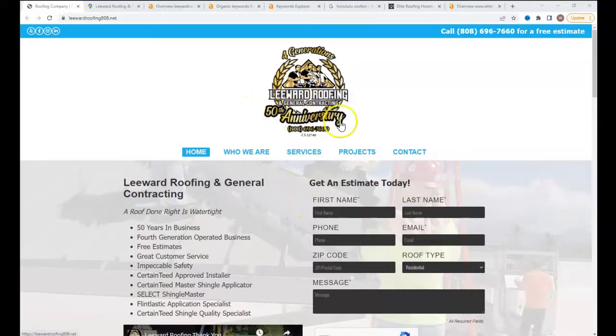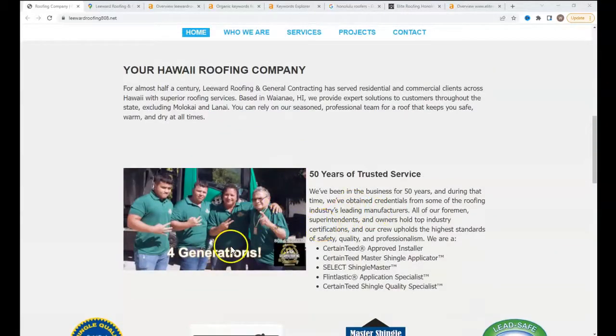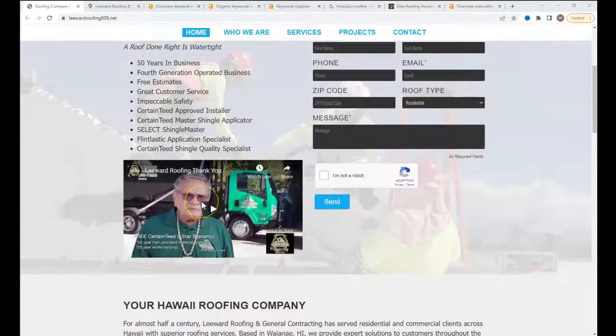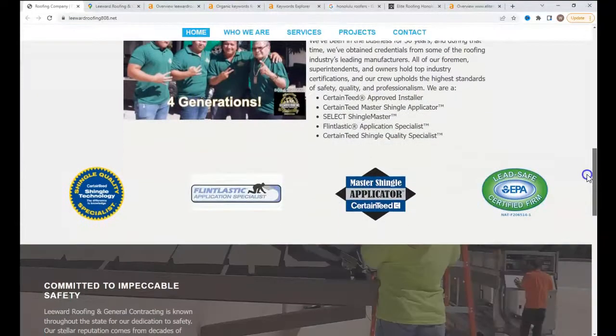Before I really get into it, congrats on 50 years. And I noticed down here 4 generations of roofers. That's fantastic. Just impressive. Most businesses don't last 5 years, let alone 50. So it's so cool that you guys are going strong and for so long. So with that, let me get really going though.